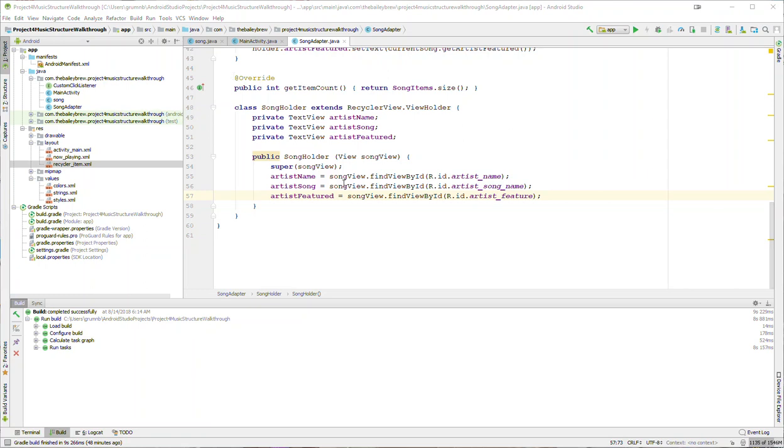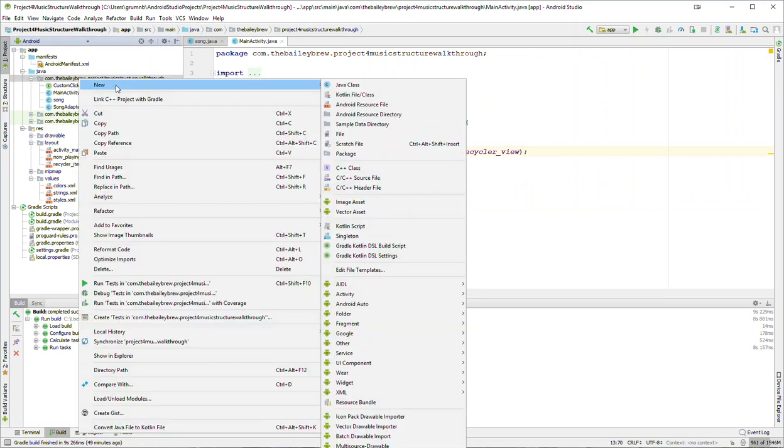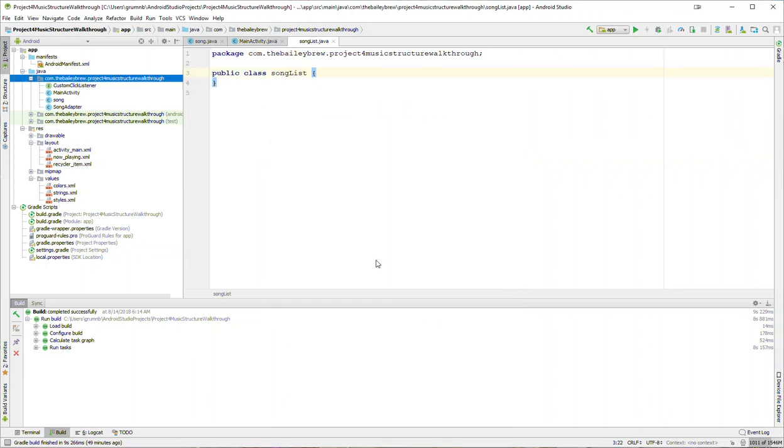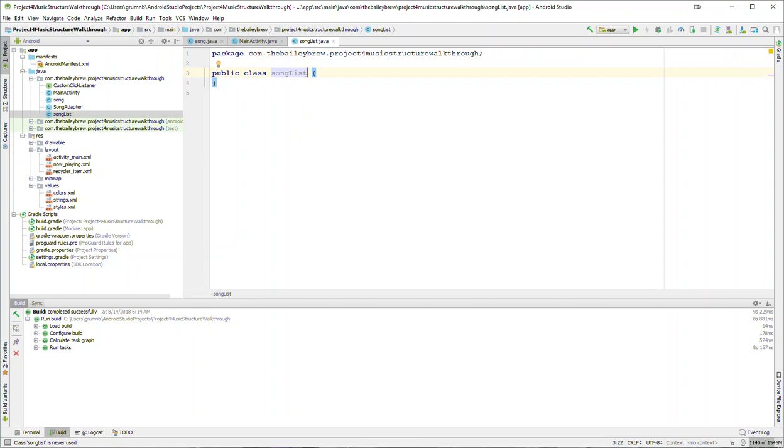Thinking about this a little bit more, I'm remembering that we're adding the image resource as well, but because I'm not planning to put it in my recycler, I do actually want to show you the walkthrough on building a custom ArrayList adapter, essentially. So we're going to call this my song list, and we're going to extend the ArrayList object itself.